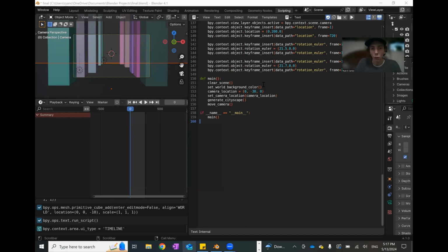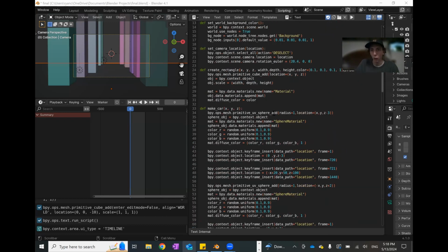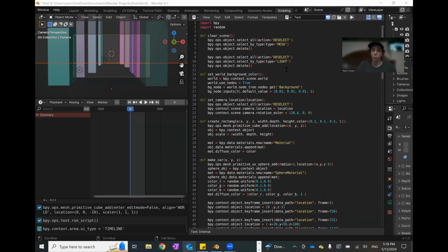I have the set world background color, which sets the background to a dark gray so that it's not just the default. I have a camera location variable set here that I'm passing into set camera location, and then I have a generate cityscape function. Some of the names of these functions are not truly indicative of what they're doing, because I switched gears halfway through the animation process to make something slightly different. But I'll describe it as I go along. And then I have this move camera function here. So I'll go down the list of my functions and describe what they do.